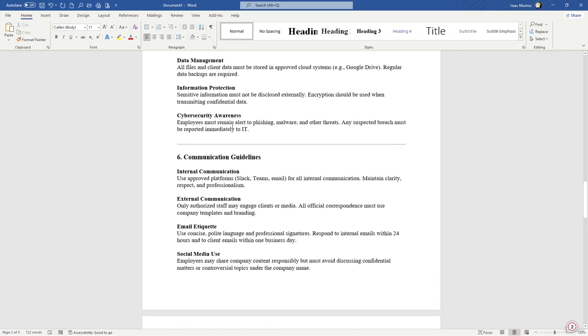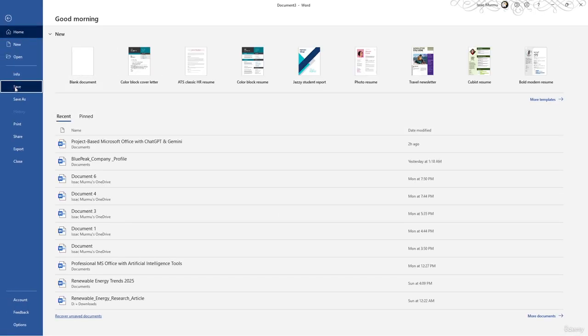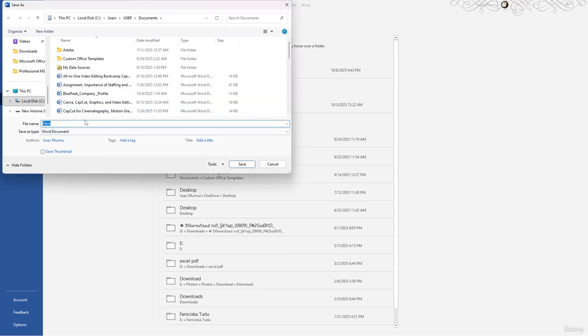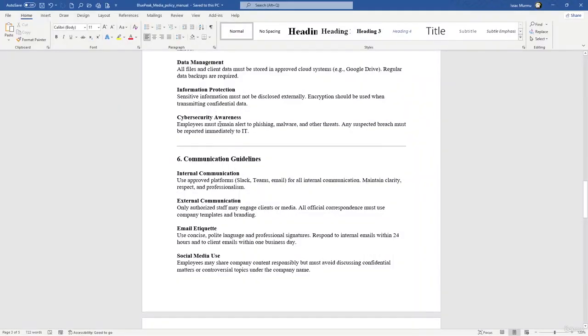Okay, so the first step is we need to save it by naming our file. I'm going to select the destination, and let's name it Blue Peaks Media Policy Manual, use this as a docx file, and now save it. Okay, and now add a title page.